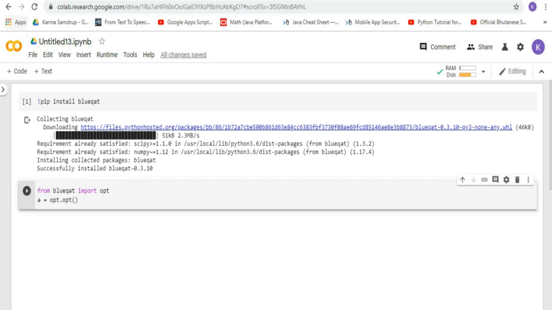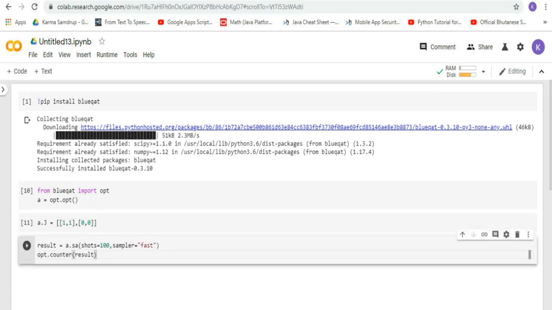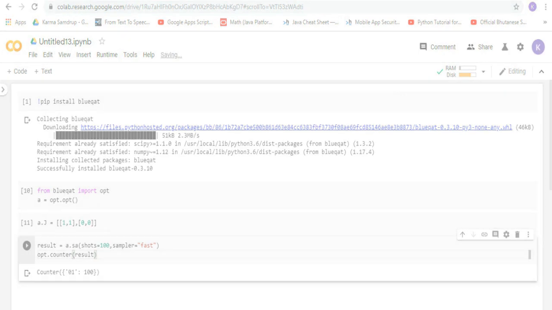We'll run each lines of code one by one. Run this. We can see that we get the same output. This is a simple demonstration on Ising model.